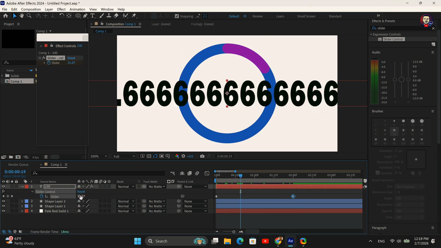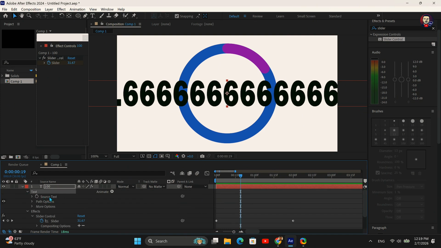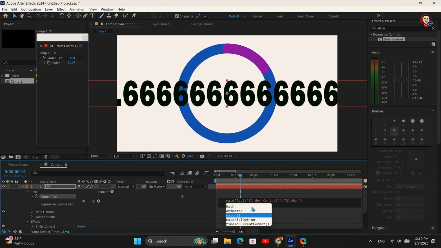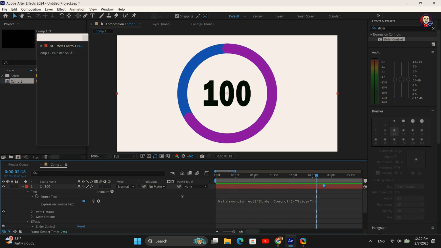However, there is a problem. When we animate the slider, the number shows decimal values, but we only want whole numbers, like 10, 11, or 12. To fix this, select the text layer and press U to reveal the expression. Inside the expression, we will use a math function. Type Math.round. Now the slider will only output whole numbers, without any decimals.